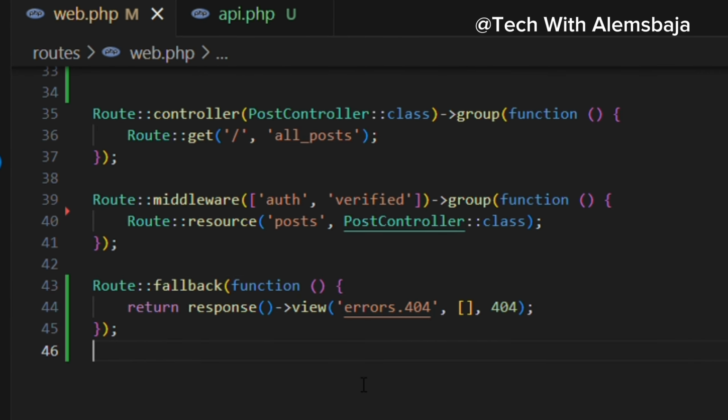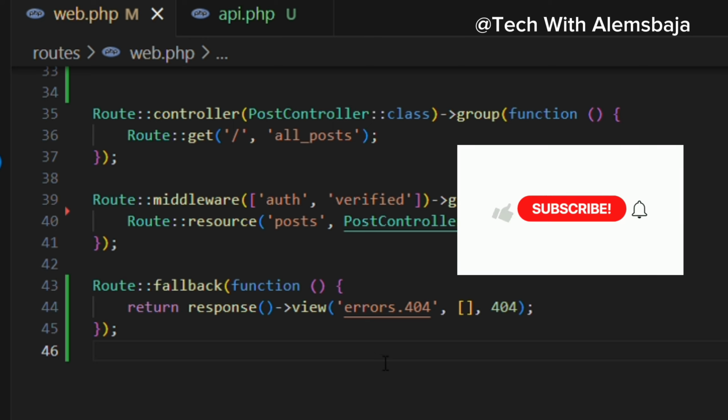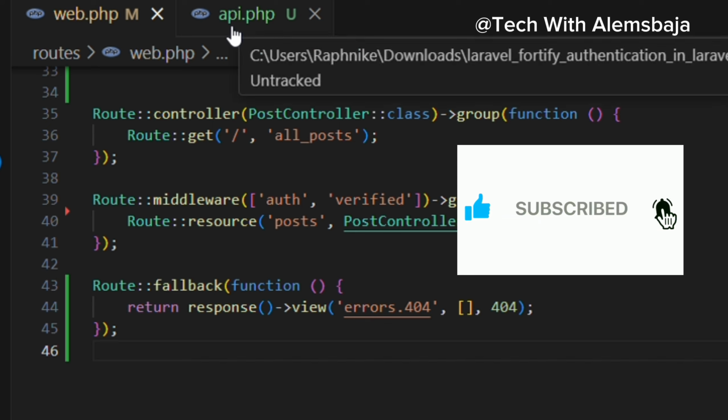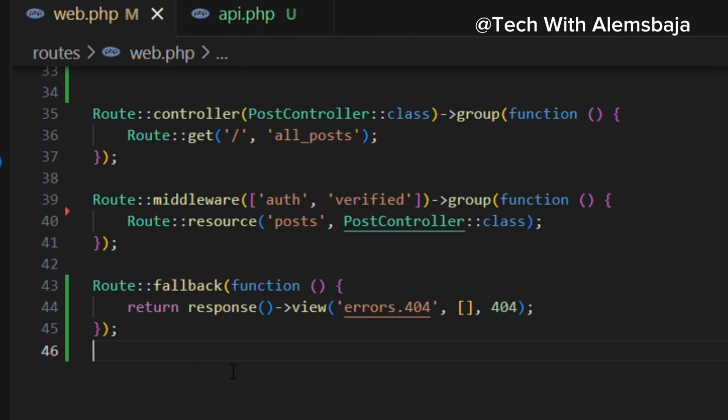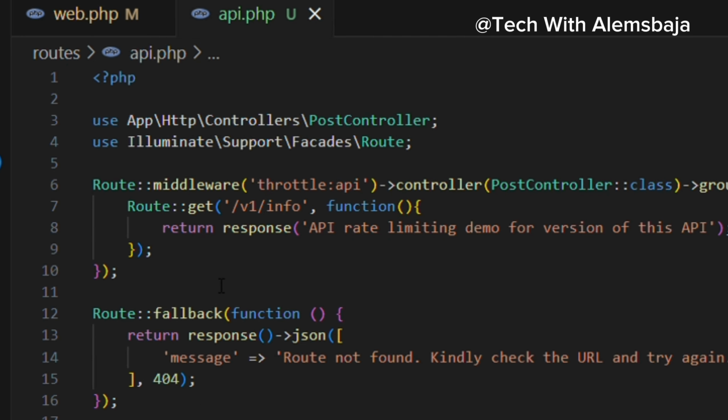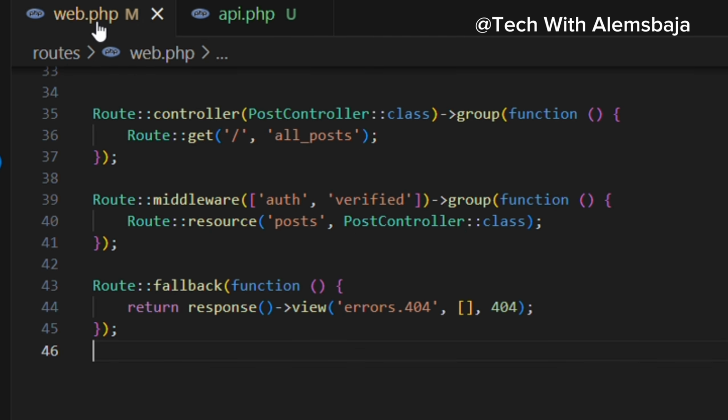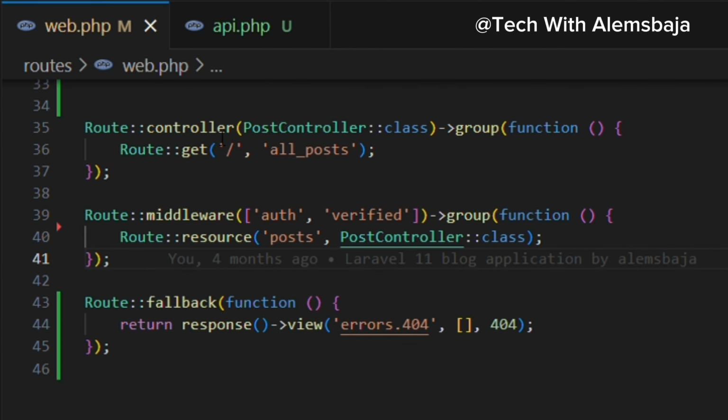The fallback method is defined once in any route file. So if you notice here, I have the web.php file open and I have the api.php file open. The fallback method is expected to be defined only once in a route file, and if you come over here, it's just defined once. So you cannot have two fallback methods in a particular route file. You may have other route files like maybe auth.php or something else, but the fallback method must be defined just once. Regularly in your route file, you could have like 10, 20 routes defined in this file.